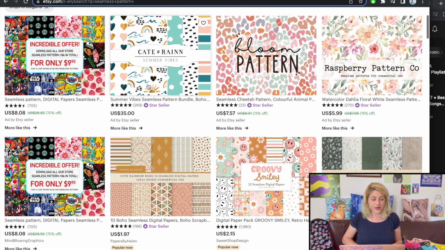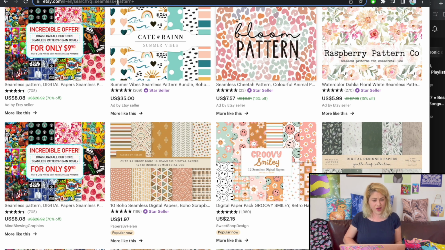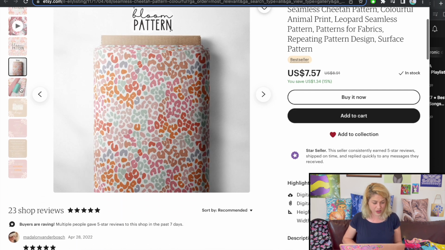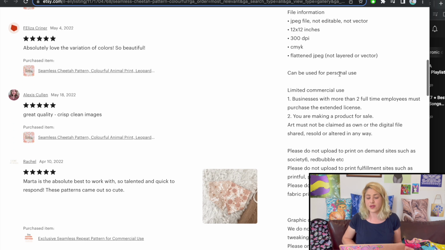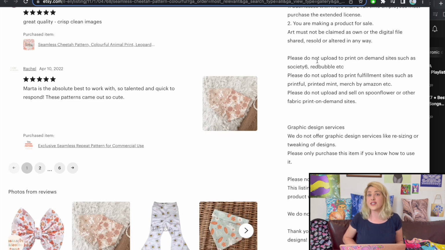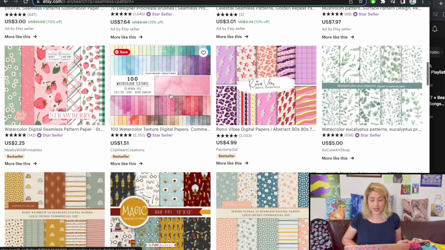We have a lot of other patterns that you can purchase, whether buying one pattern for a lot of money. Let's check out why this is $7.50. Not complaining, by the way. Everybody has their own. Oh my god, this pattern looks insane, and I love it. And I'm trying to see, for example, if this pattern is something that you could use for commercial purposes. So it does say can be used for personal use and limited commercial use. A business with more than 2 full-time employees must purchase an extended license, and they are saying don't put it up on print-on-demand websites. So this is not for commercial purposes. We have a lot of other patterns here that you can get for commercial purposes.